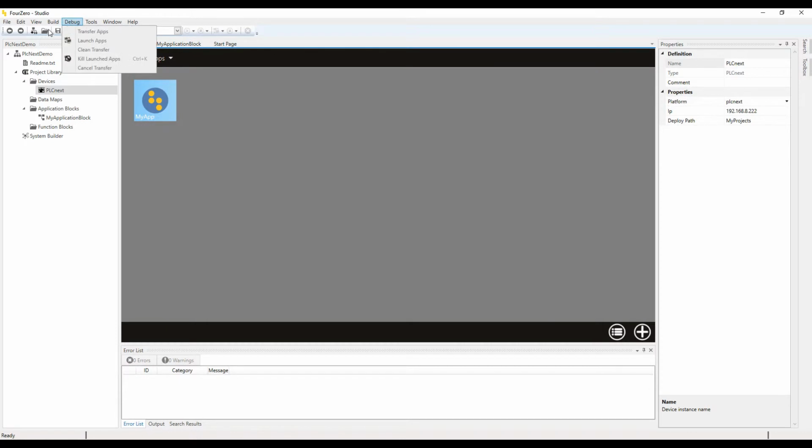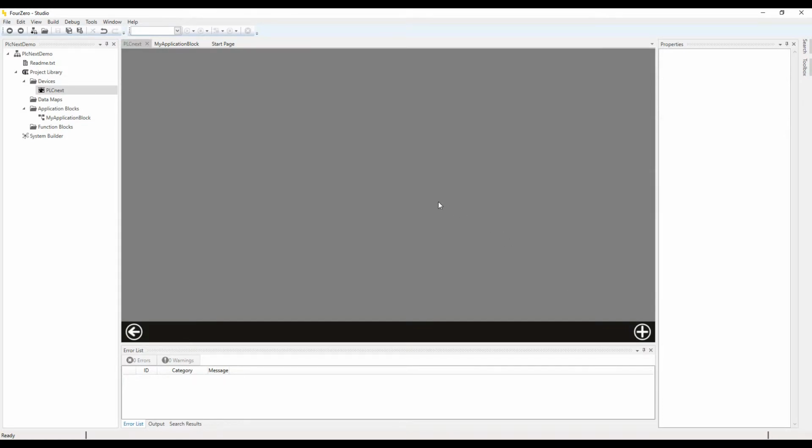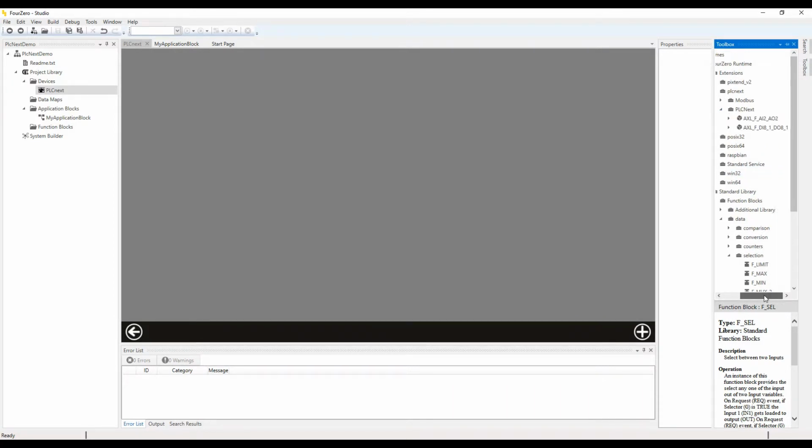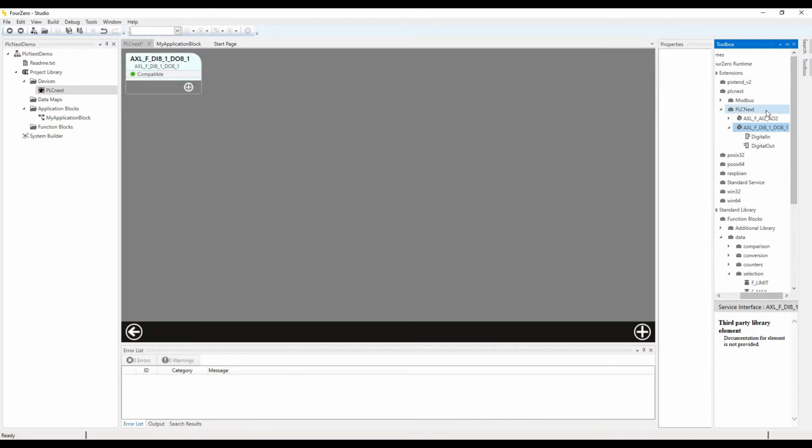And then as we are going to use the digital input and analog out modules, we also need to specify the according service provider. So you can either add a service provider by using the plus button down here, or you can go to Toolbox, Extensions, PLCnext, and then you can choose the digital IO and analog IO service provider.